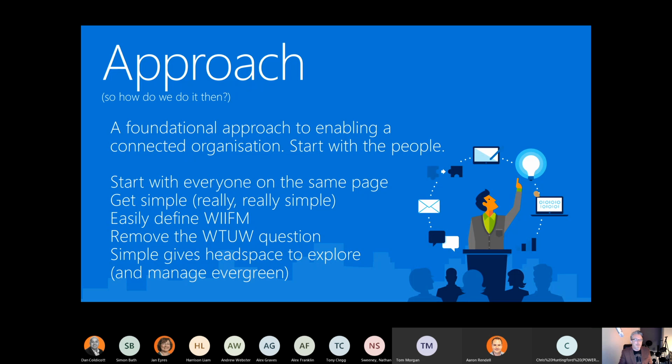Get simple, really, really simple. You easily define what's in it for me. With them. Love that term because it really helps us know that we're going to struggle. Collaboration has always been a thing. It's really beneficial.